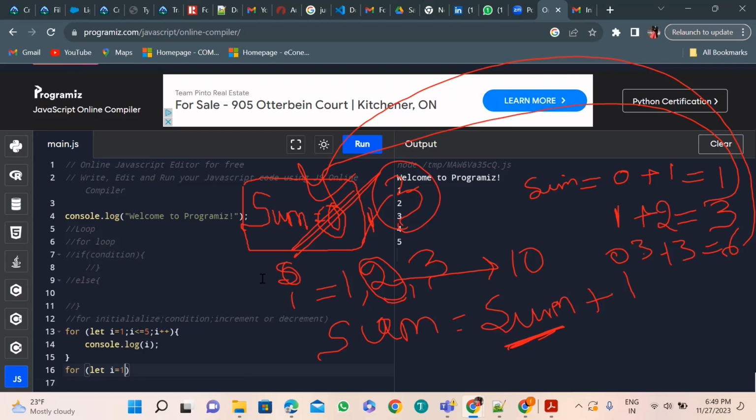Each time to the sum, we are adding the value of I. I is getting increased 1 by 1 and the sum we are calculating and storing. 0, 1, 3, 6, whatever we are getting. Next iteration, 6 plus 4, again it will get 10. The value of sum is 10. 10 plus 5. So like that, this is how the iteration goes.